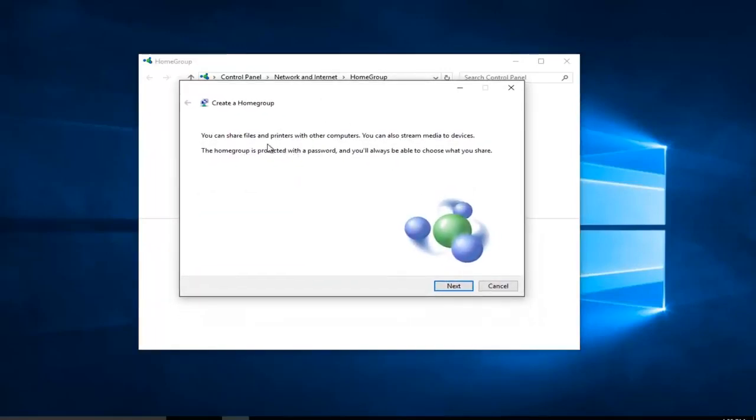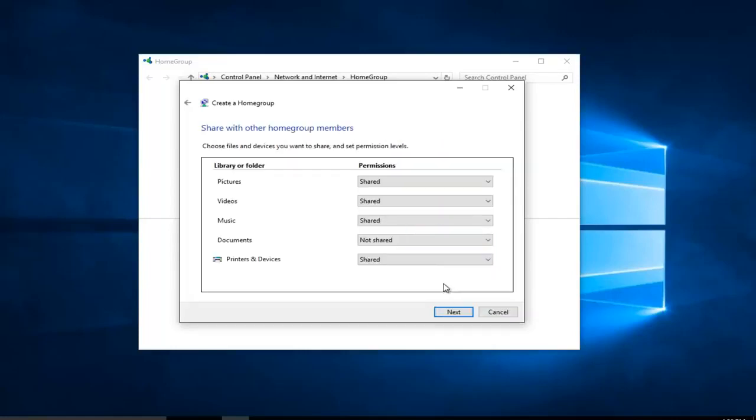A new dialog window will appear saying that you can share files and printers with other computers. You can also stream media to devices. This home group is protected with a password, and you'll always be able to choose what you share. Left click on next.